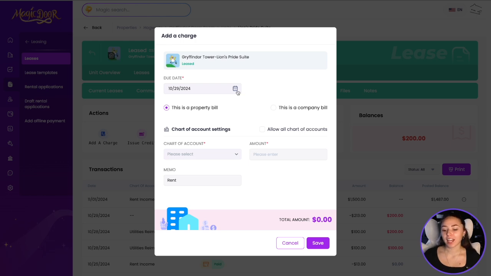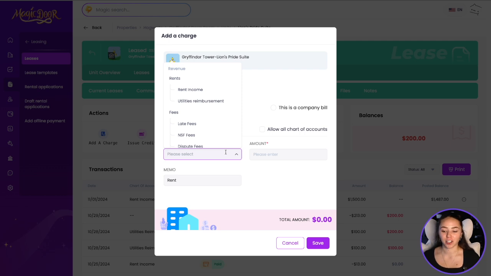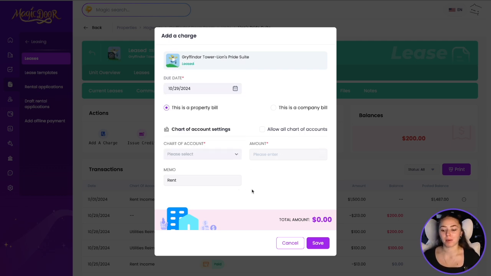You can put the due date, adjust if this is a property or company bill, and you can select the chart of accounts, enter the amount and the memo, and press save.